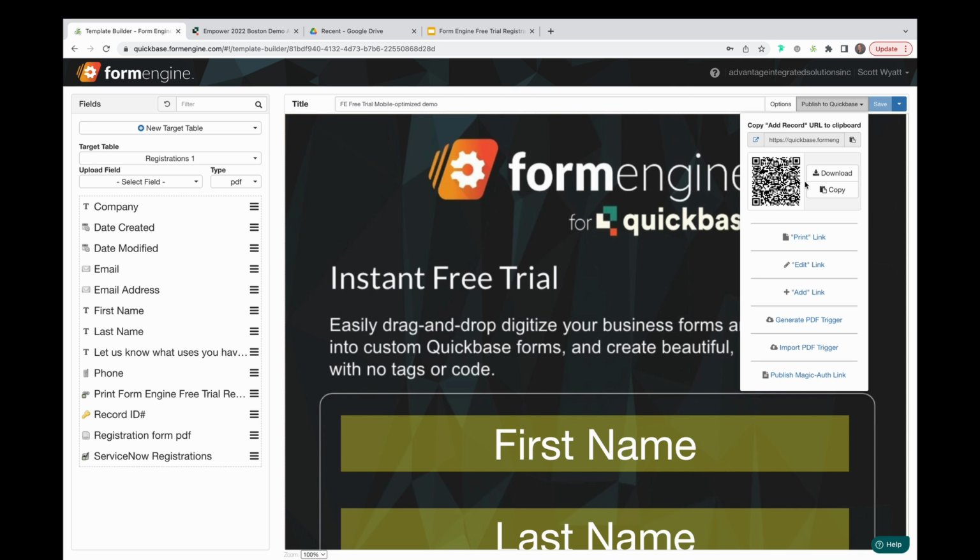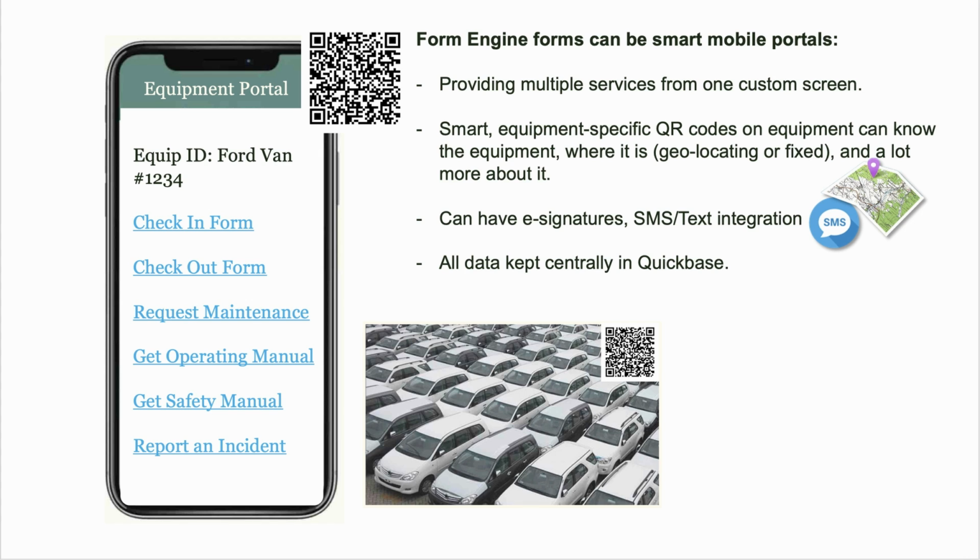Form Engine forms can even be custom mobile portals with a nested set of specific purpose forms, documents, and other assets, like the sample mobile portal on the left. And they can be smart forms, knowing what equipment, facility, or employee they're attached to without having to ask the user. They can have e-signatures for mobile sign-offs and SMS text integration. This is very advanced functionality that the Form Engine uniquely enables for you, and we hope you'll employ it.